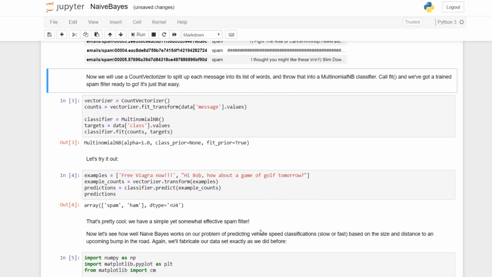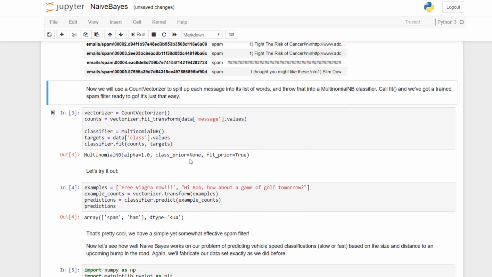So now we can actually do the machine learning part of this exercise, which is relatively simple. All we have to do here is create a count vectorizer that splits up each message into a list of words. So that's going to be basically converting each individual message body into a list of words and how often those words occur. That's it. And it tokenizes those words into numbers that can actually be used by our mathematical machine learning models.